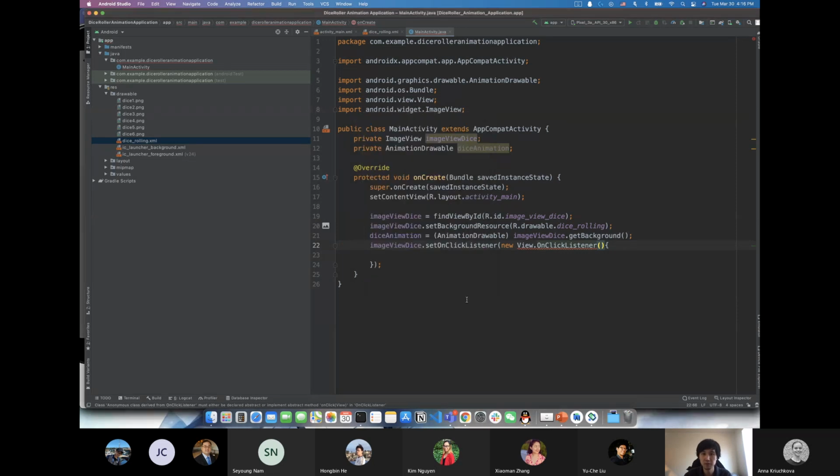Import message. Okay, sensing. So now we have several ways. Because if we want to start rolling the dice, we need some command to trigger it. So we have several ways to do it.